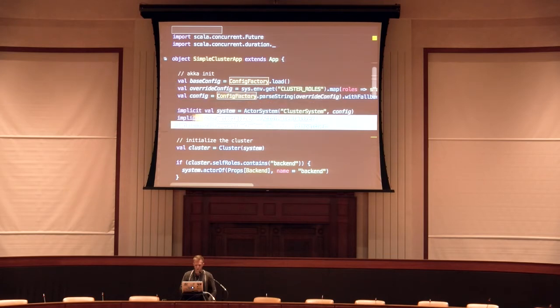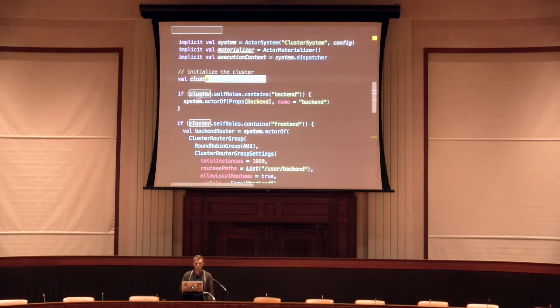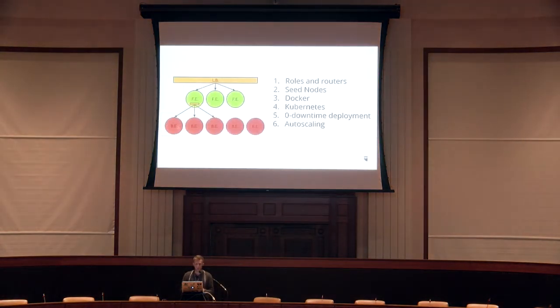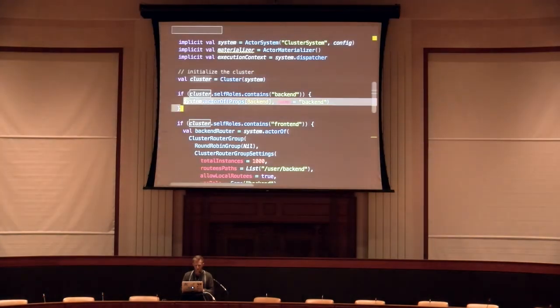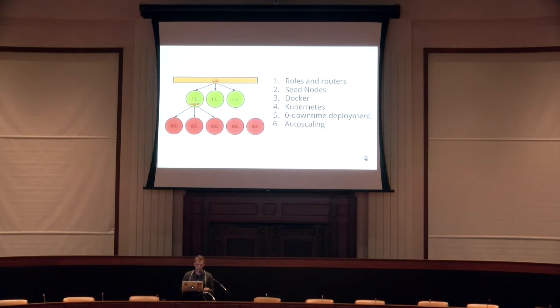This is just all that Akka cluster goodness. Here I'm starting the cluster. So here I'm just seeing whether or not I'm a backend or a front end. So if I'm a backend, I'm just going to run one backend actor. Here, it's going to be called backend. If I'm a front end, I'm going to do a little bit more. I need HTTP and I need to send things to the backend.